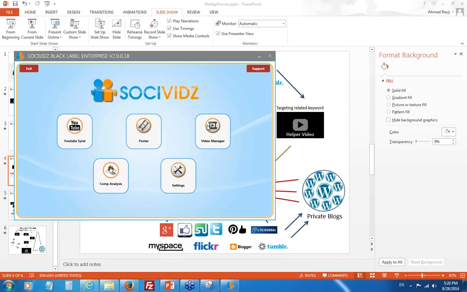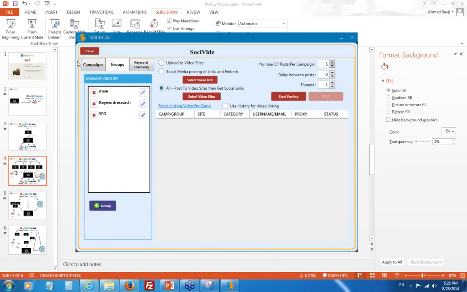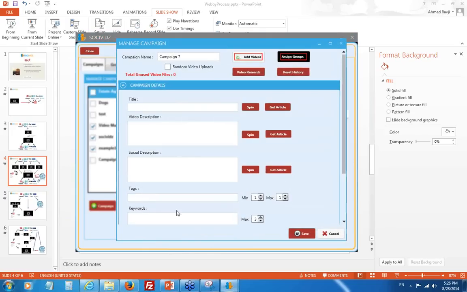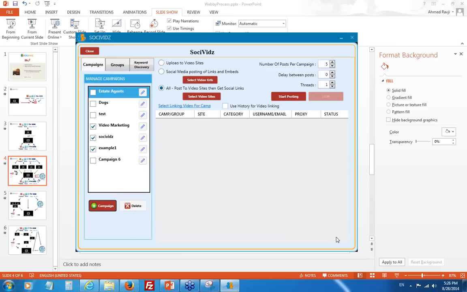Okay, how can I import keywords from HQ Suggest? Just get your keywords from HQ Suggest, go to the poster tab, open up your campaign, and just enter them in here. You can add them in the tags area, the keywords area, or your master keywords area. Any external tool that you use to get keywords, you can just copy and paste them inside of here. It's totally simple.